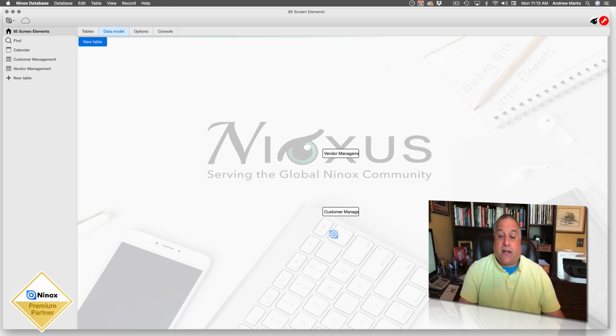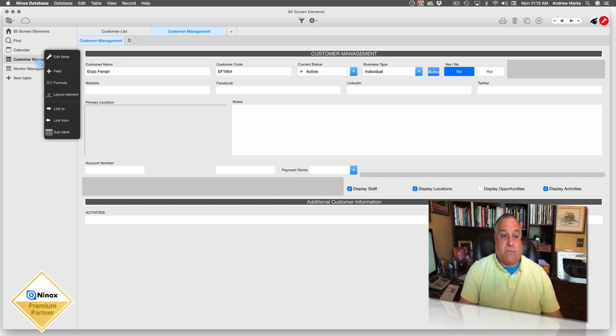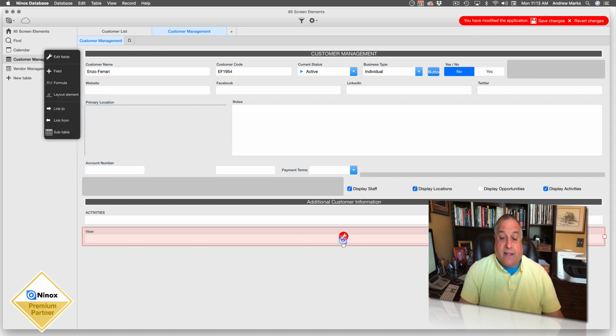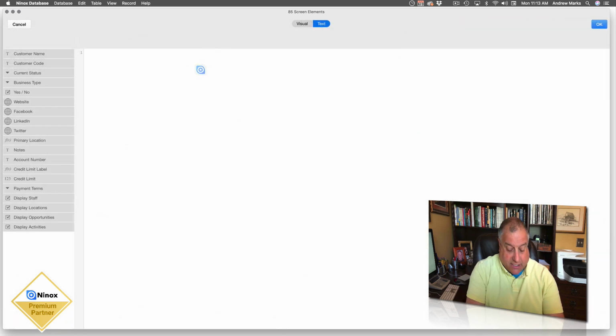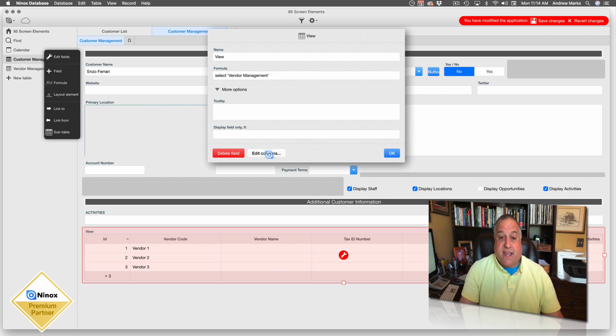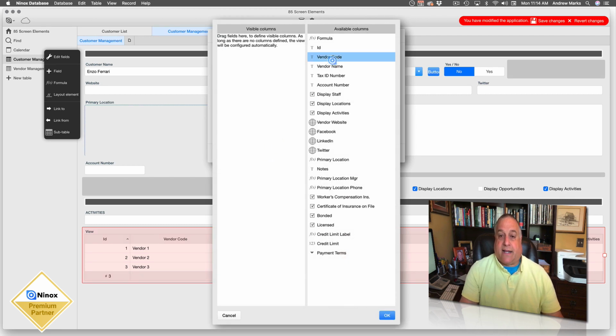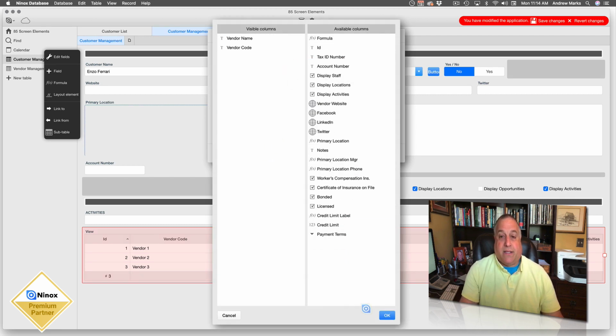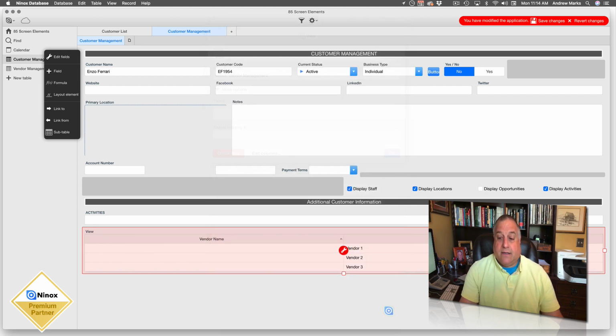I want to be here in customer management and see all of the vendors in vendor management. I can do that with a screen element called a view. I'm here in vendor management. I go to Layout Element, select View, and this view should be a selection of all of the records in the other table, vendor management. I can select which fields I want to see by clicking Edit Columns. I want to see the name and the code. That's it. And there we have it.